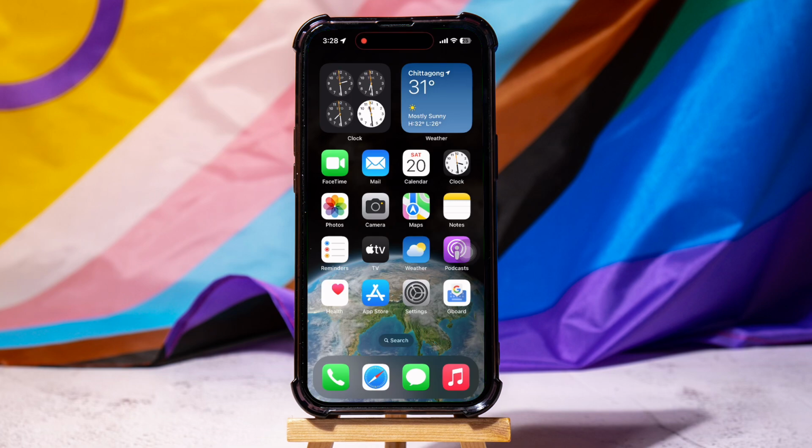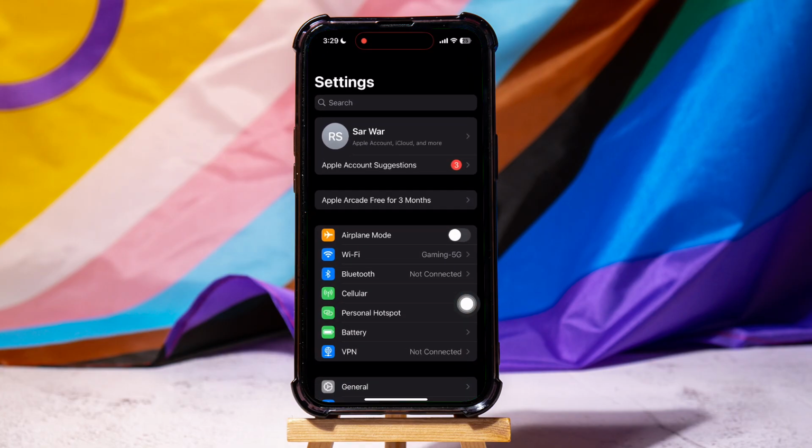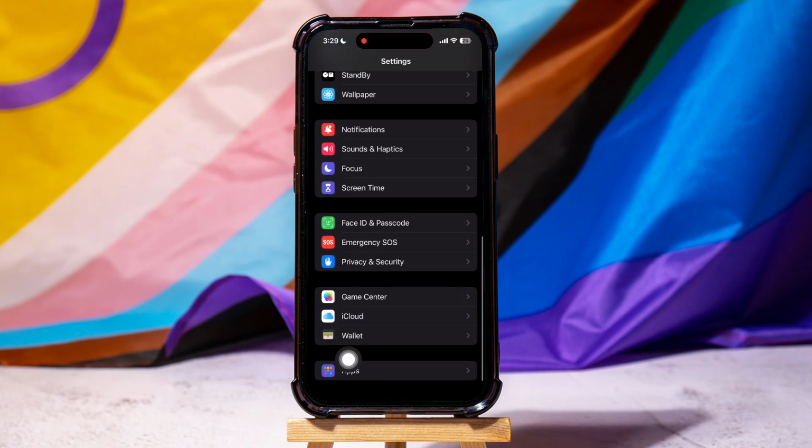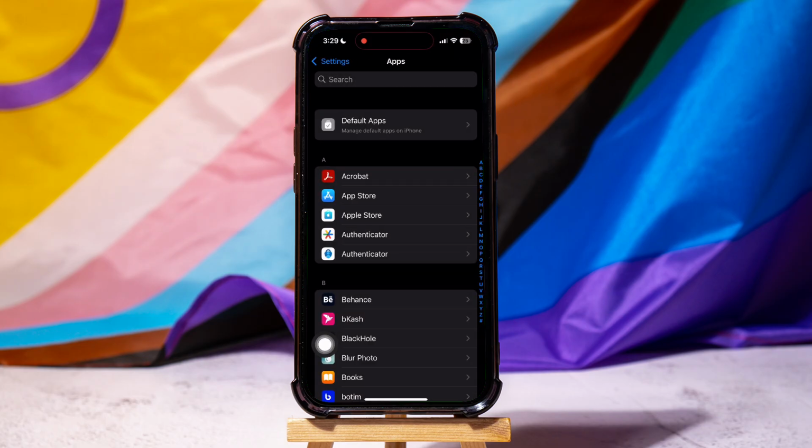How to check what your phone number is on iPhone. To get started, first of all go ahead and open up the Settings application on your phone. Once you're here, scroll down to the end and tap on Apps. You can view all your phone apps over here.